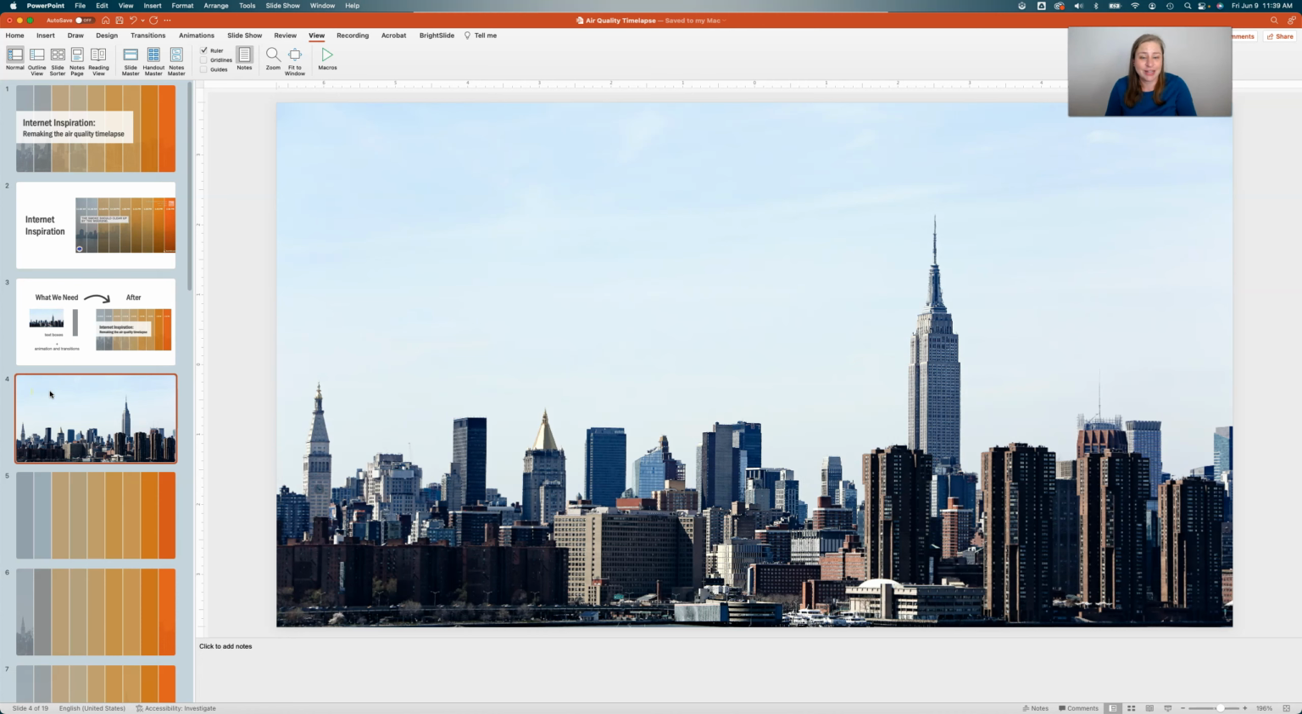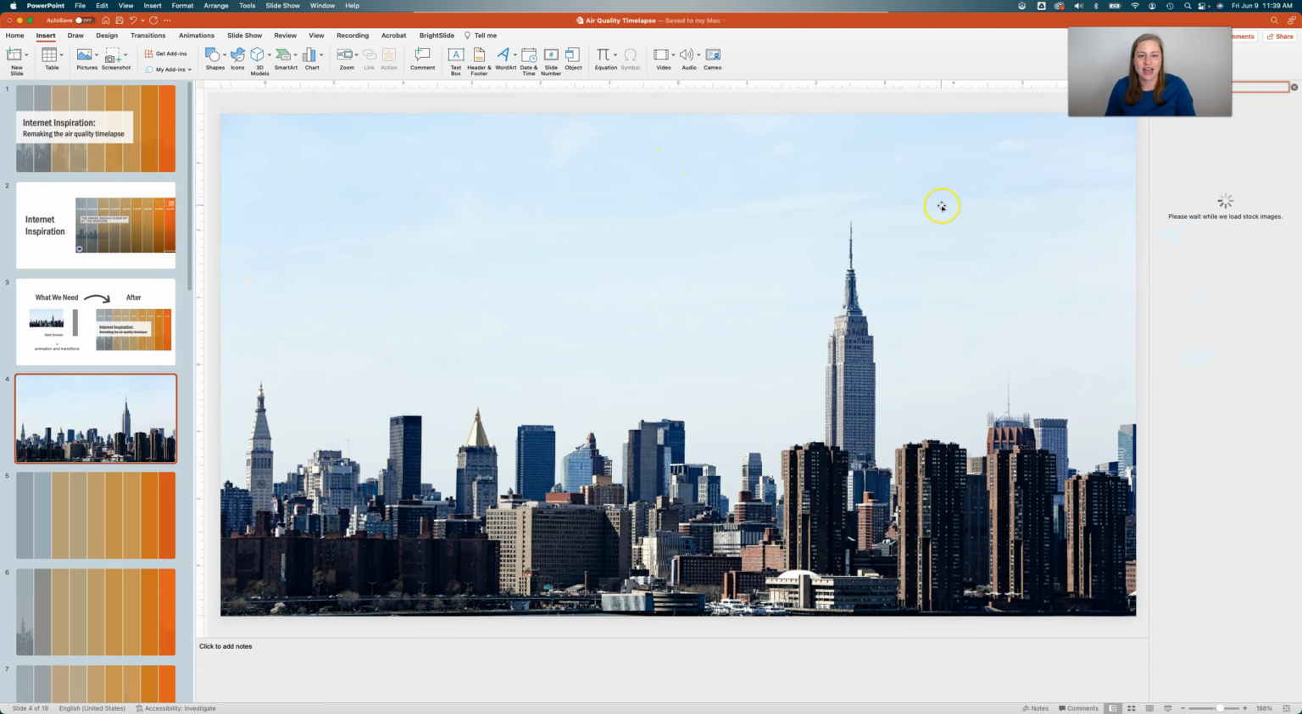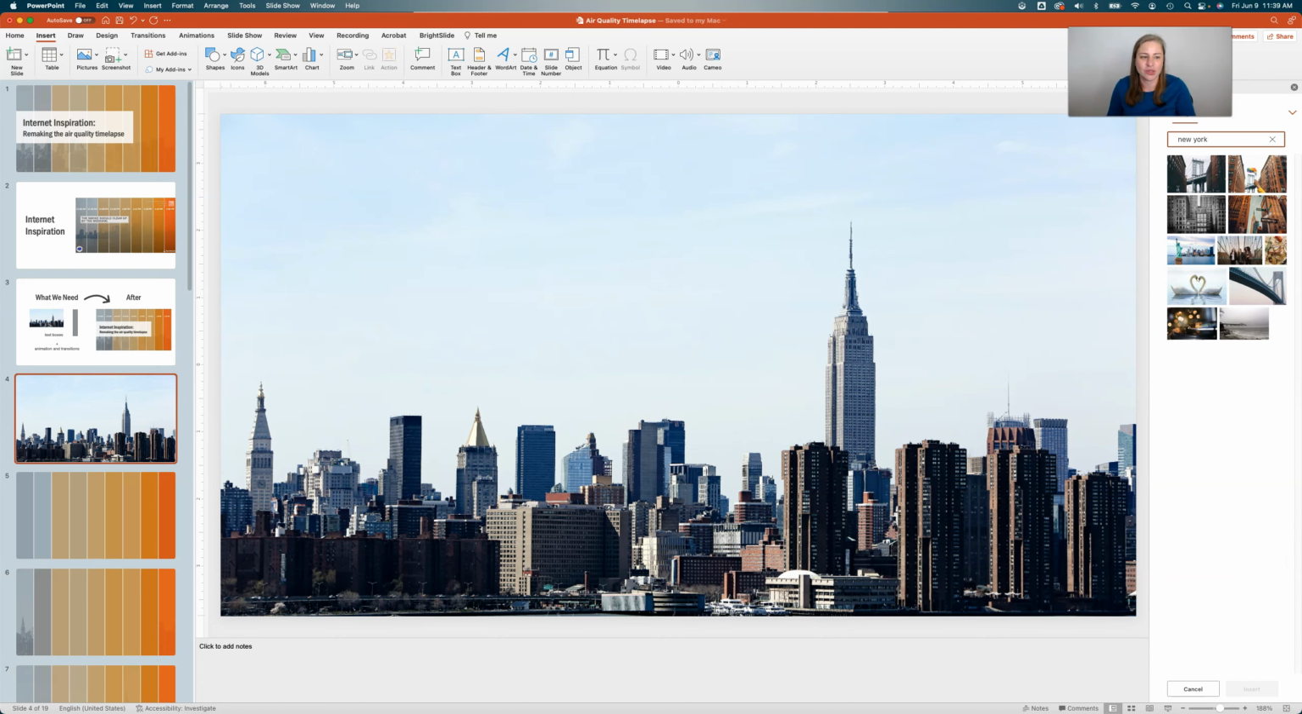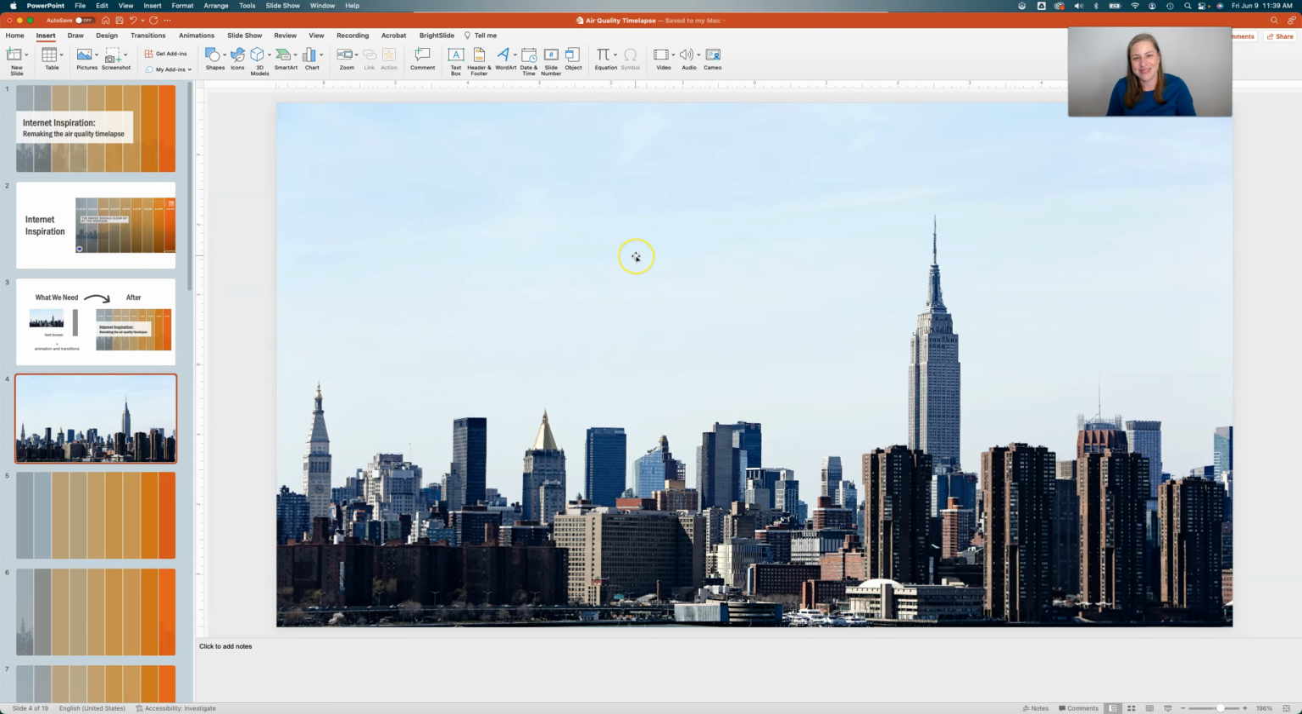But the first thing we need is our New York skyline. I pulled this in from Pixabay or Unsplash or Pexels online. Those are 3 sources that I like to use for open source images, but you can also just grab an image right from PowerPoint by going to Insert, Pictures, Stock Images, and then you can search anything that you're looking for and it will come up with a bunch of different options. We'll stick with the image that I already pulled here in New York.